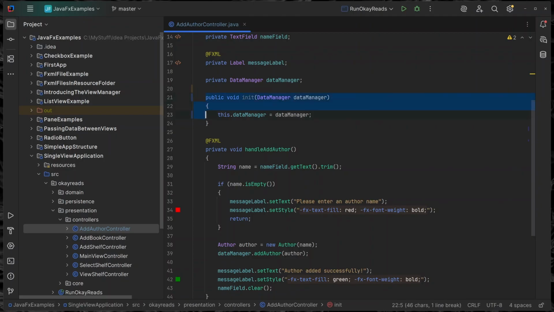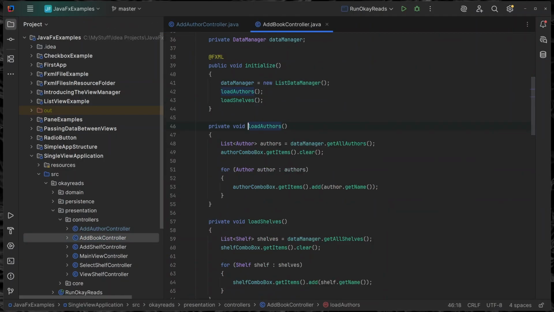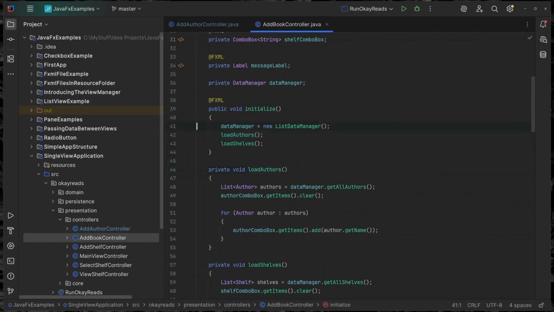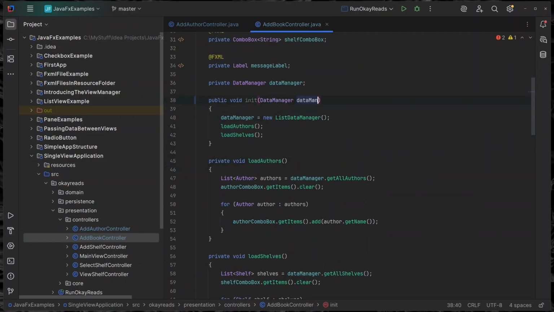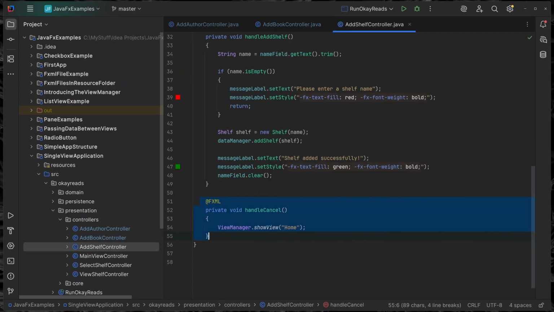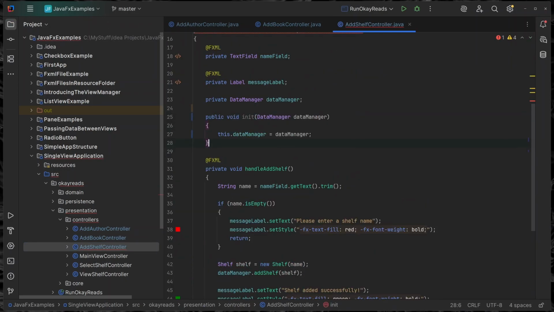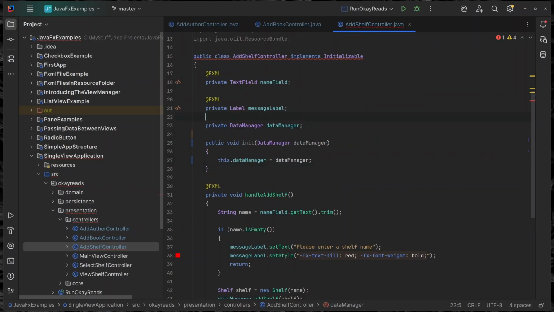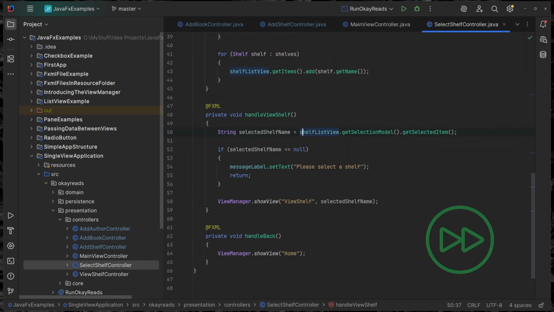I will just go through the other classes. Next is the add book controller. Here I still need to load the authors and shelves too, so I now need that in my init method instead. Eventually, as the project grows, some controllers may require other classes than just the data manager, in which case I will just update their respective init methods.